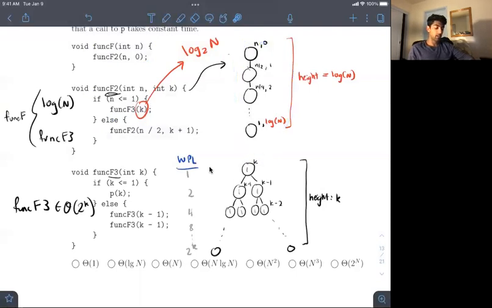And then after func f2 terminates, we call func of f3. Func of f3 takes 2 to the k. Well, what is the value of k? k is log 2 of n, so this actually simplifies 2 to the log 2 of n. There's a neat log trick that simplifies this to n. So func f will spend log n time in the recursive calls of f2. Then it'll spend n time doing f3.